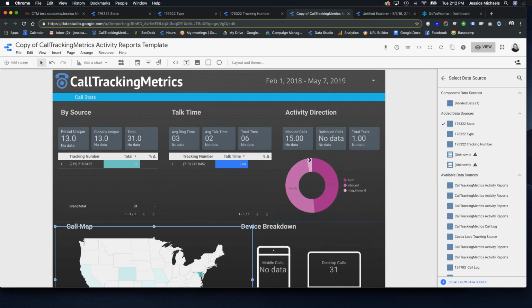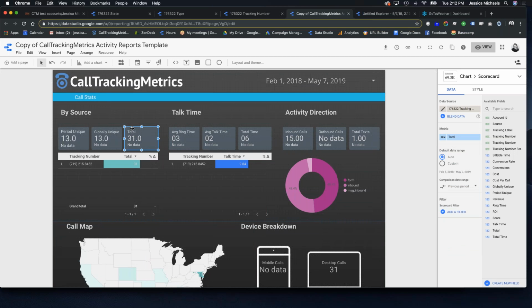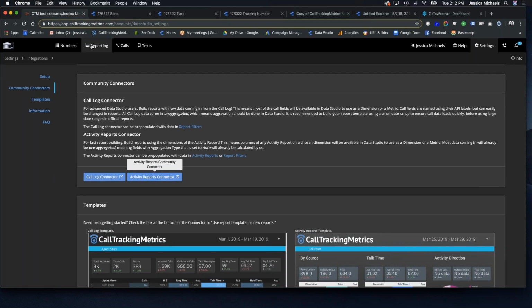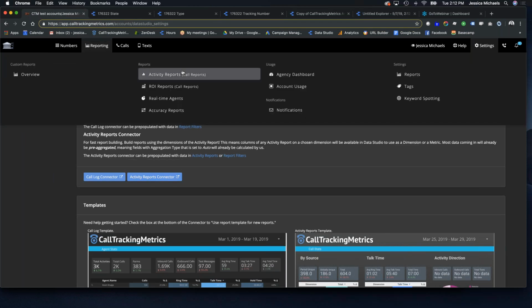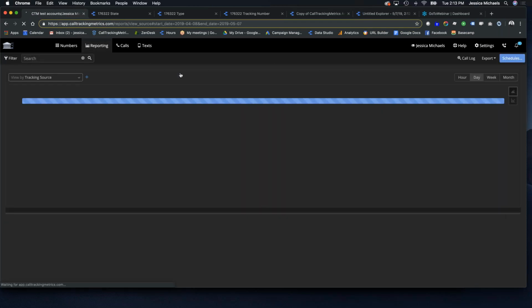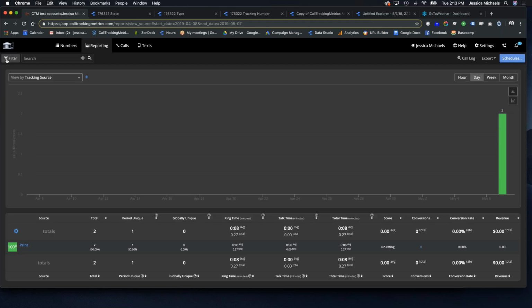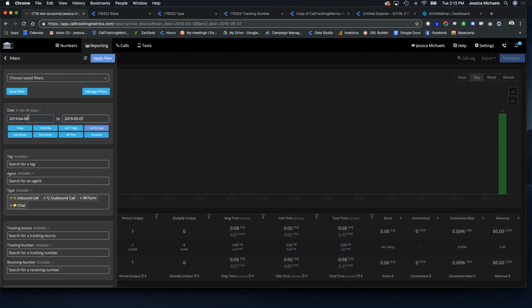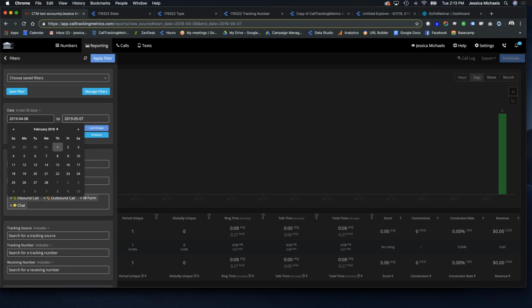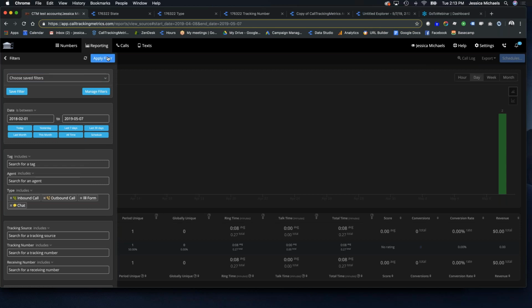So let's see, it looks like we're looking at, where's my total? A total for this time frame of 31 calls. So let's go ahead and double check that inside of the activity reports. So to do that, I would go to reports, activity report. And then I just want to make sure I'm using the same time frame. So again, this is a test account, so we're using a large time frame. And we'll hit apply.